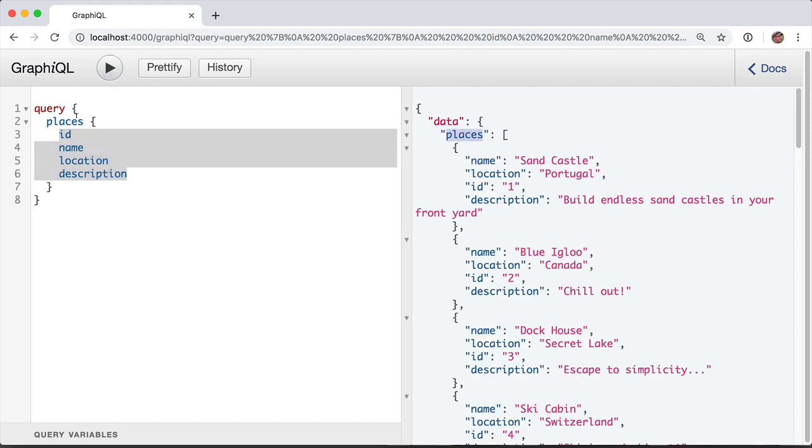We've got an array of places, so that matches that, and then notice that there's a JavaScript object here that has name, location, ID, description, which is the same thing we have over here. That's right, the result is the same shape or structure as the query itself. Now, query fields can take arguments. For example, if we want to see the first two places.